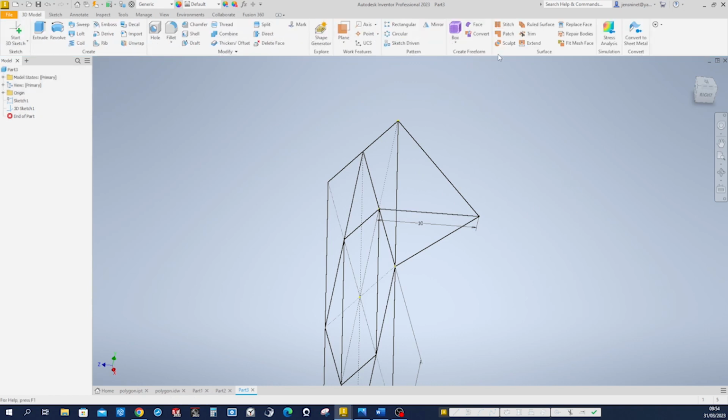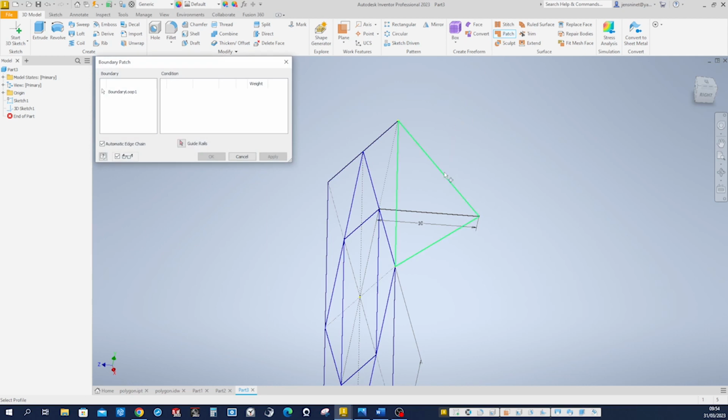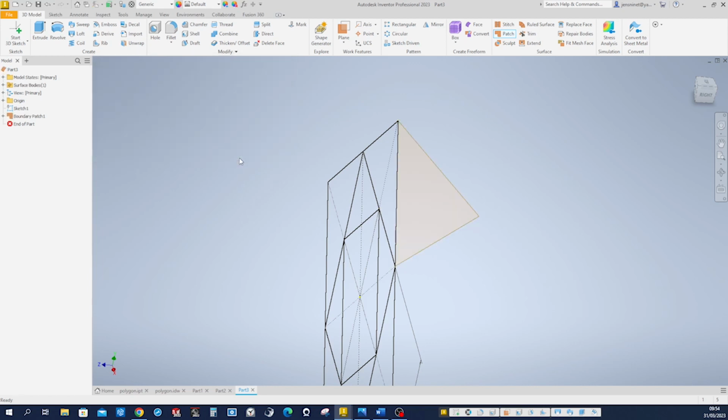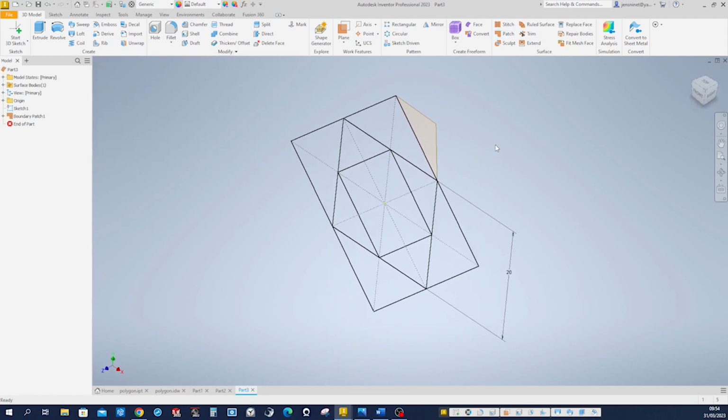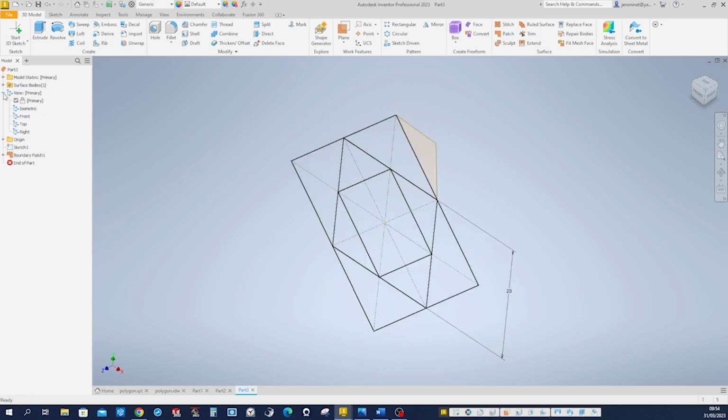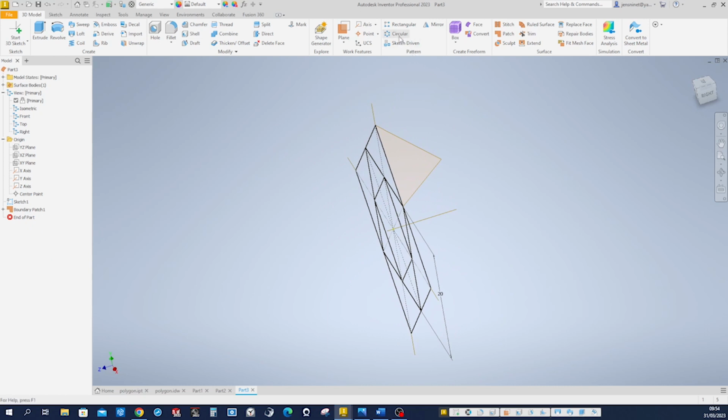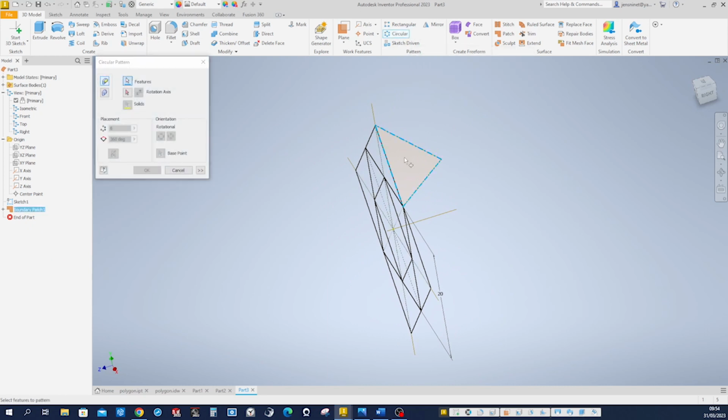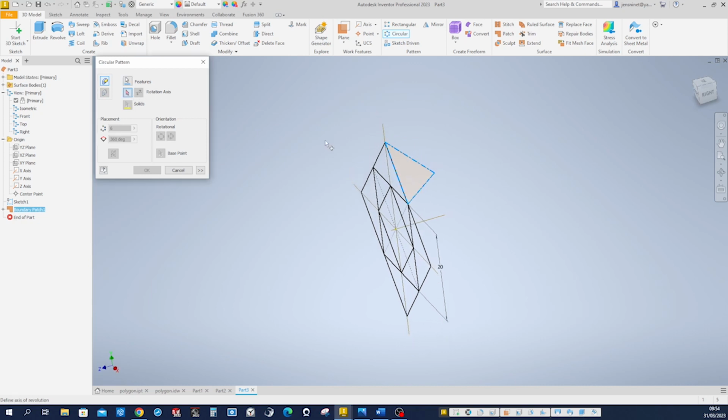I'll finish that sketch and patch that with the surface. Done. Okay, so to see those axes, I'll make all of them visible and start a circular pattern of that surface around the Y axis 4 times. Okay.